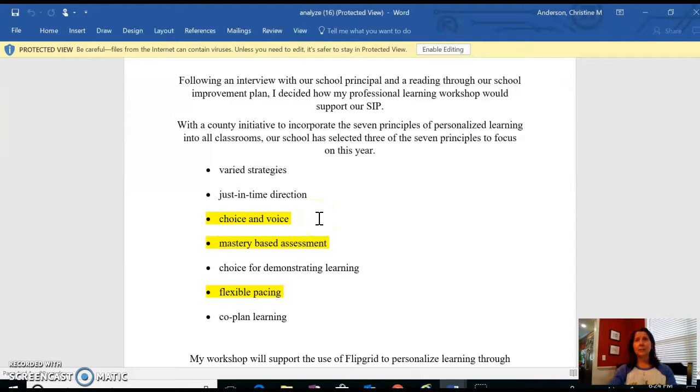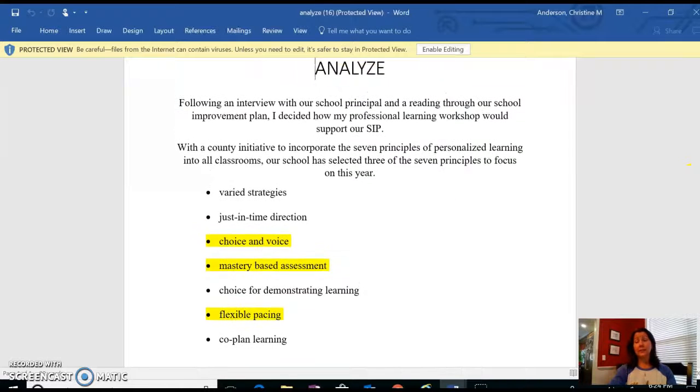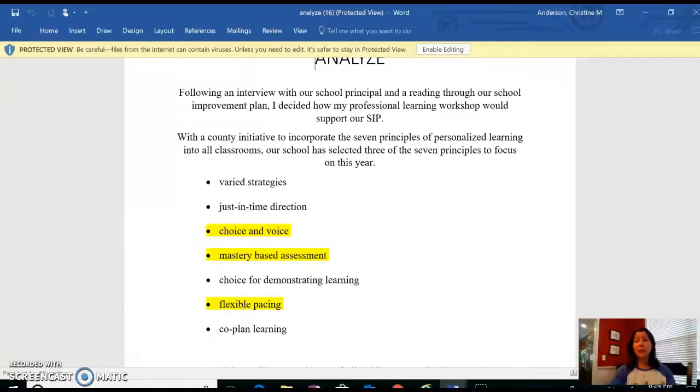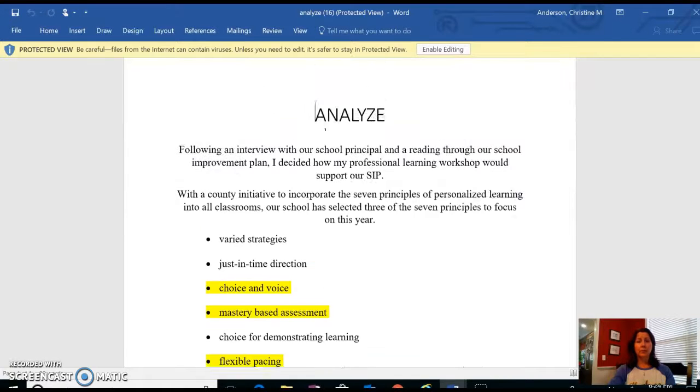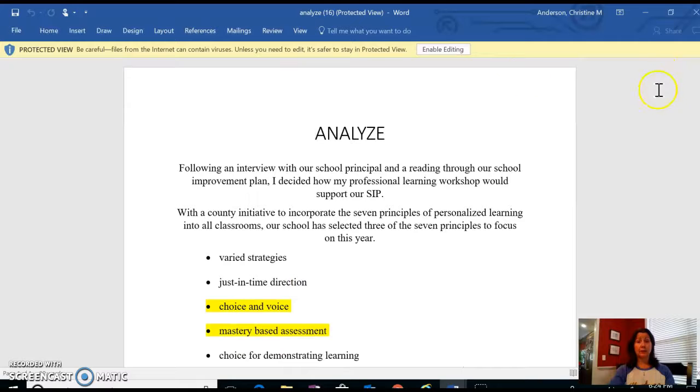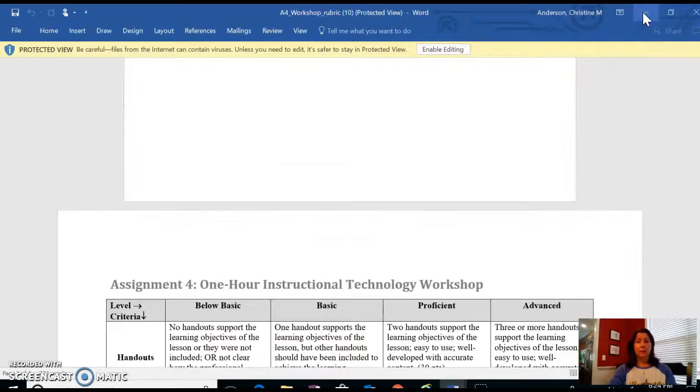Again, Flipgrid was a fabulous tool to use for this. We have talked about Seesaw, and Seesaw is another great tool, but they kind of know about Seesaw, so I wanted to offer another option. So that's how I arrived at using Flipgrid.